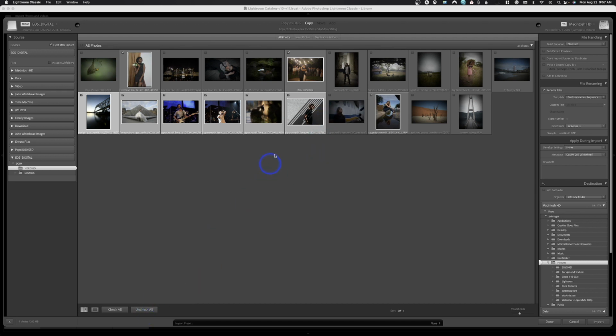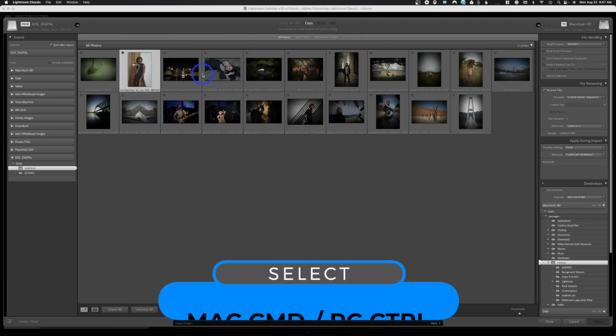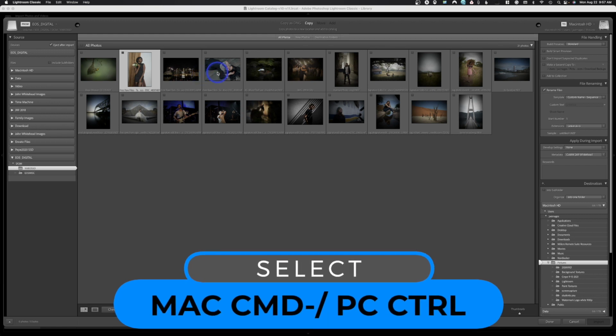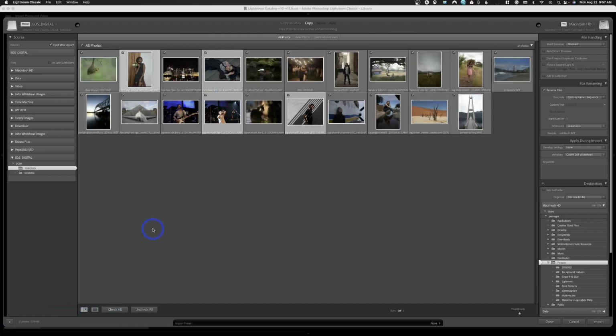All right. If you want to do it a different way, we'll just uncheck. We can come in here and highlight the different images. In this case, I'm going to be holding my command key, it would be control on a PC, and you can select the ones that you want and then tick a box, and that's what will be selected. But in this case, we're going to select everything.